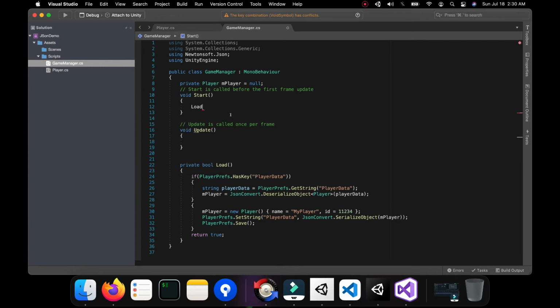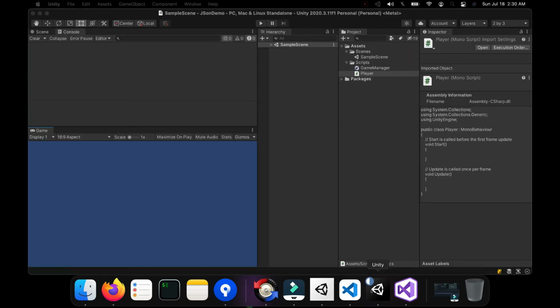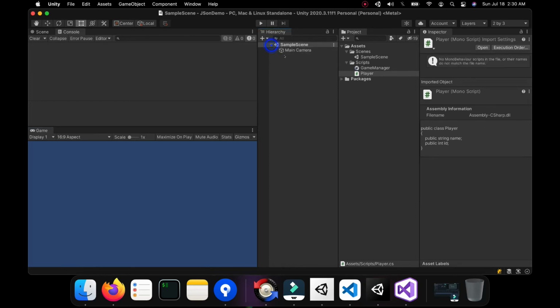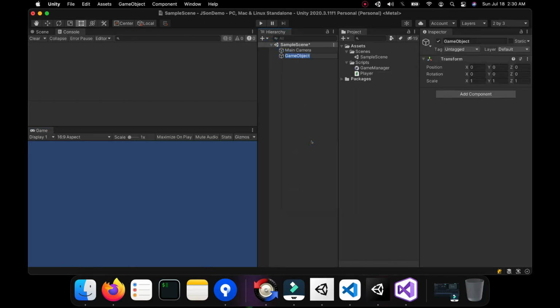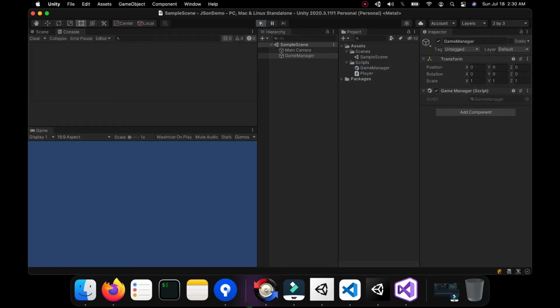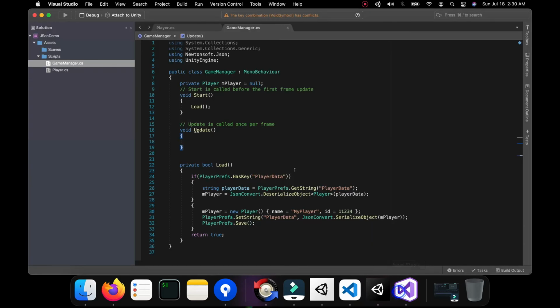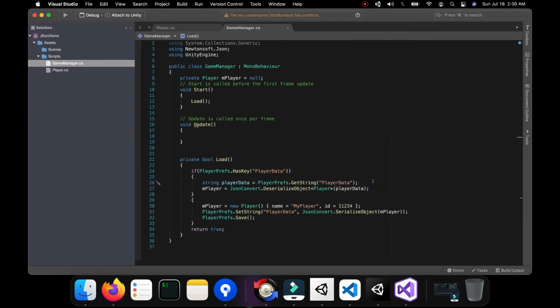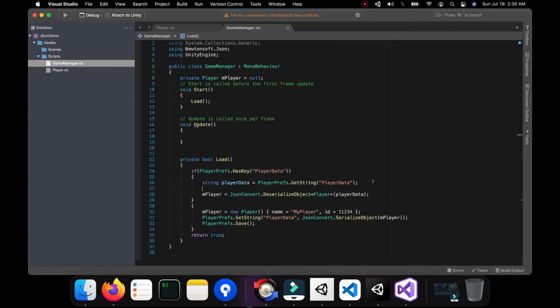Okay, now let's go back and say Load. Go back to Unity, hit compile. Okay, create an empty object. Let's call it our game manager, attach the script. And we hit load. Okay, now there is no way to check whether it is actually saving or loading or not. So let's add some logs over there. So wherever you are doing, so here we say just log what we loaded.